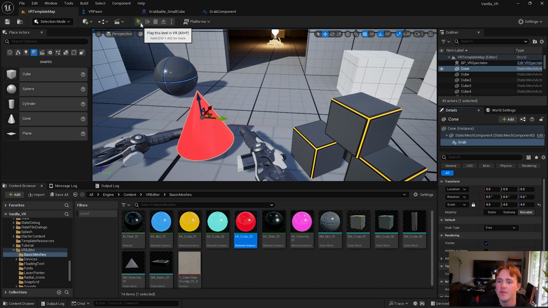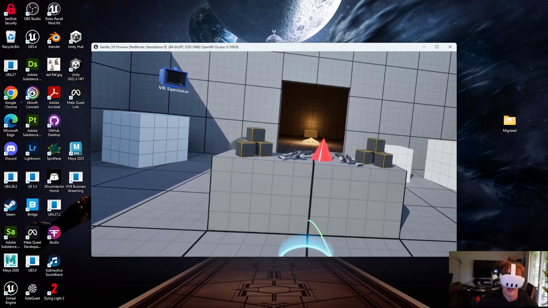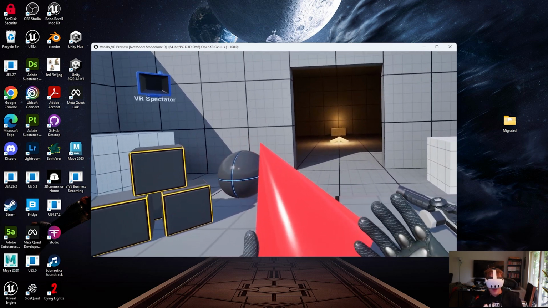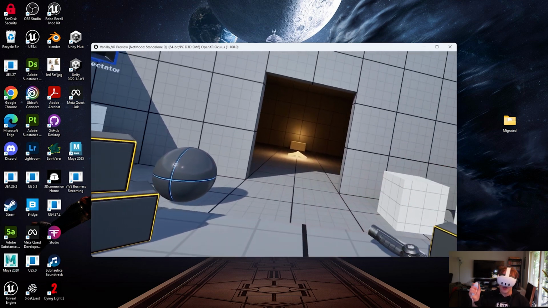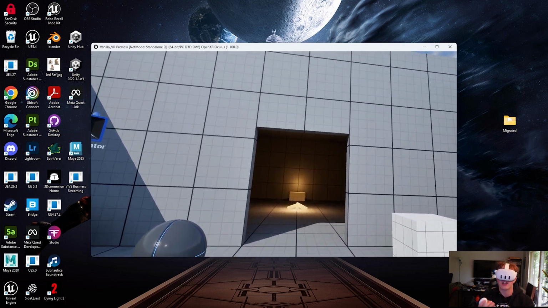And so we've added that component and now we can test it out again. So I have my hands, I'm going to go ahead and teleport over to the cone that I just created. And as you can see, because I've added a grab component to this cone, I'm able to pick it up just like every other object in the scene. And that's how the grab component actually works.